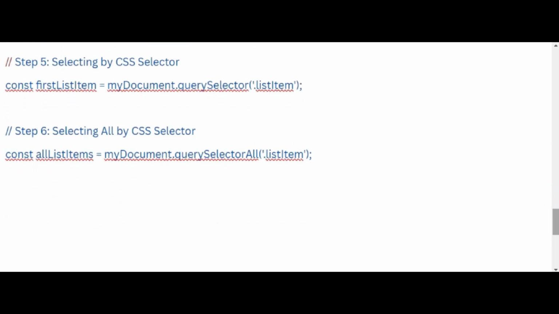Now I'll give the overall summary. The JavaScript code demonstrates various methods for selecting elements from the DOM. Each step shows a different approach, including selecting by ID, class name, tag name, and CSS selector. These selected elements can be further manipulated or interacted with using additional JavaScript code.